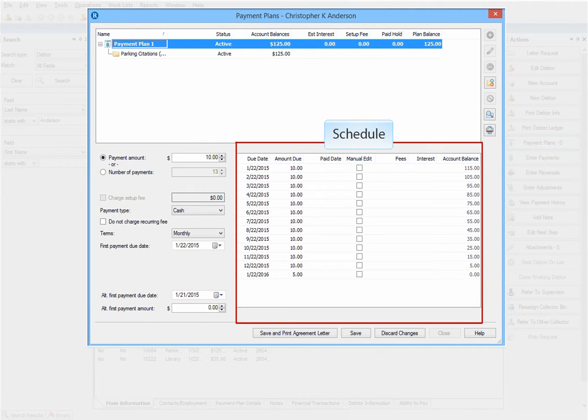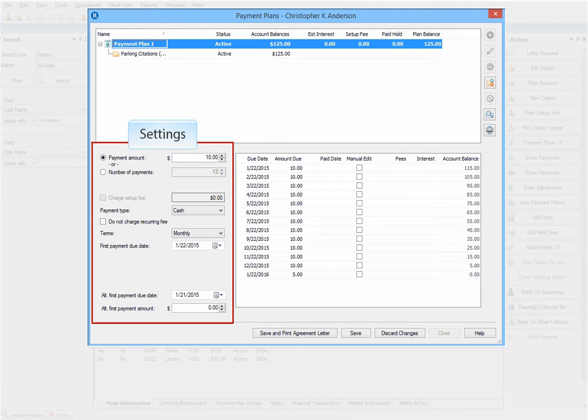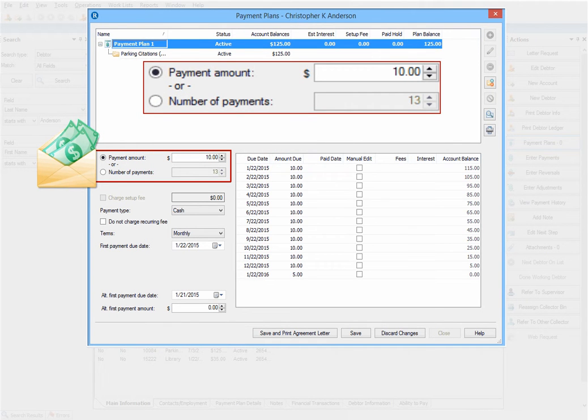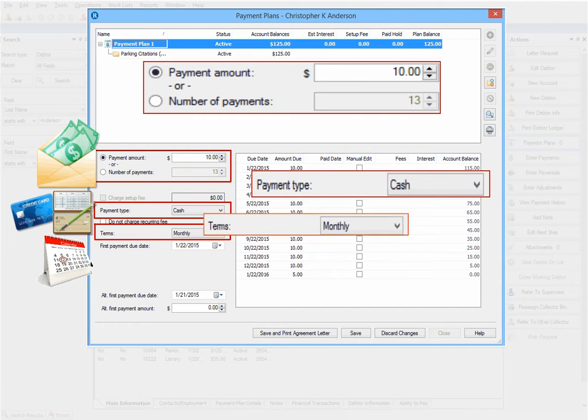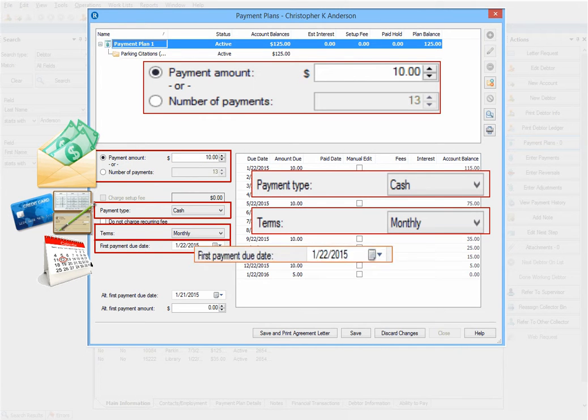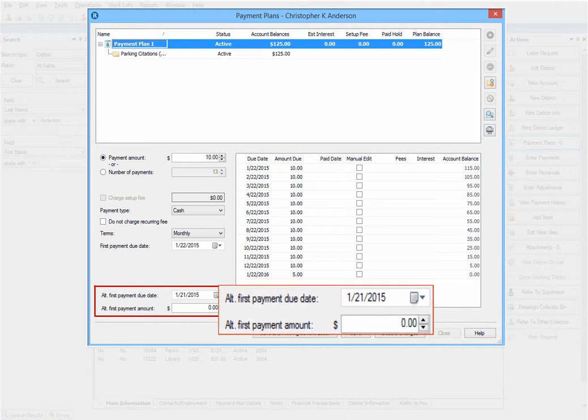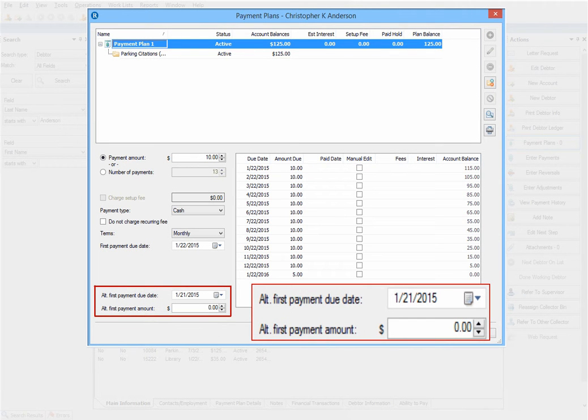Revenue Results distributes the account amount in a schedule on the right, based on your department's default settings for payments. To create a specific payment plan, you can change the default settings. You can change the payment amount or the payment number, the type, terms, or frequency, the first due date, and other settings. If the plan includes a different amount and due date for the initial payment, such as a down payment, you can enter them in the alternate first payment, due date, and amount fields.